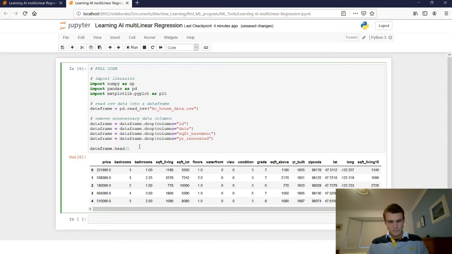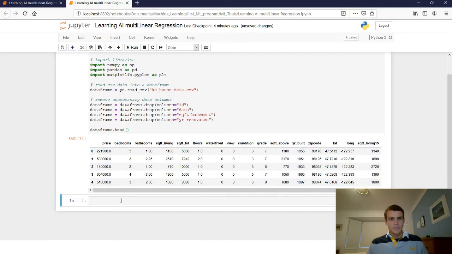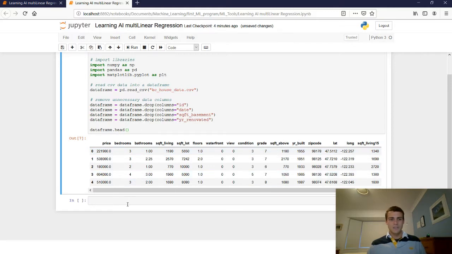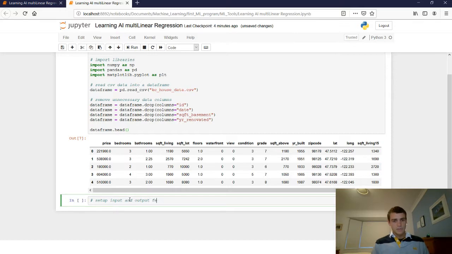So now what we're going to do is we're going to set up our input features. So to start with, we're going to use price as our output feature, right? So price here, and just like last time, it's going to look like this. So set up our input and output features. We'll call it Y being the target feature, or the price that we're trying to predict.